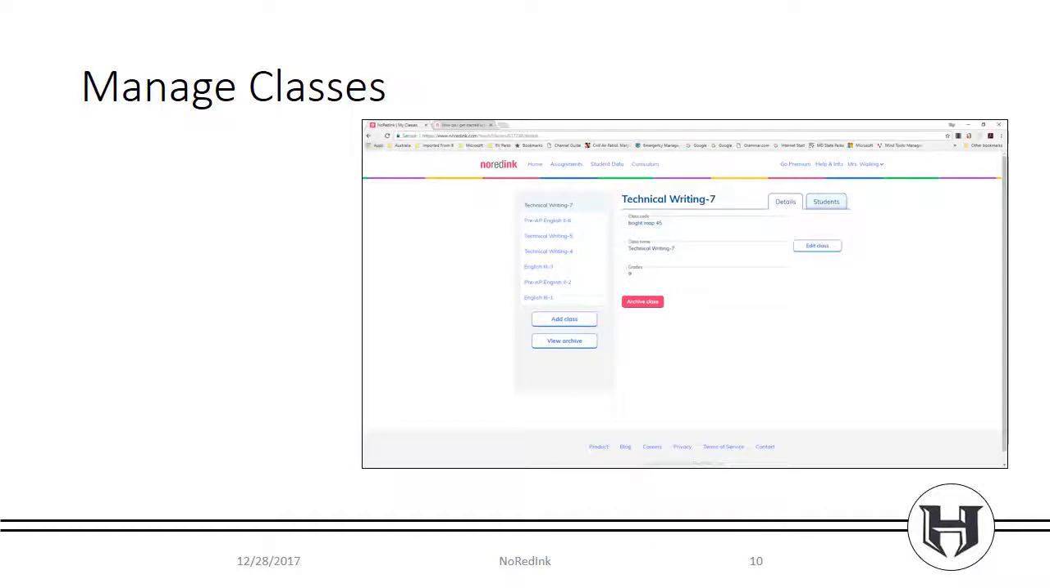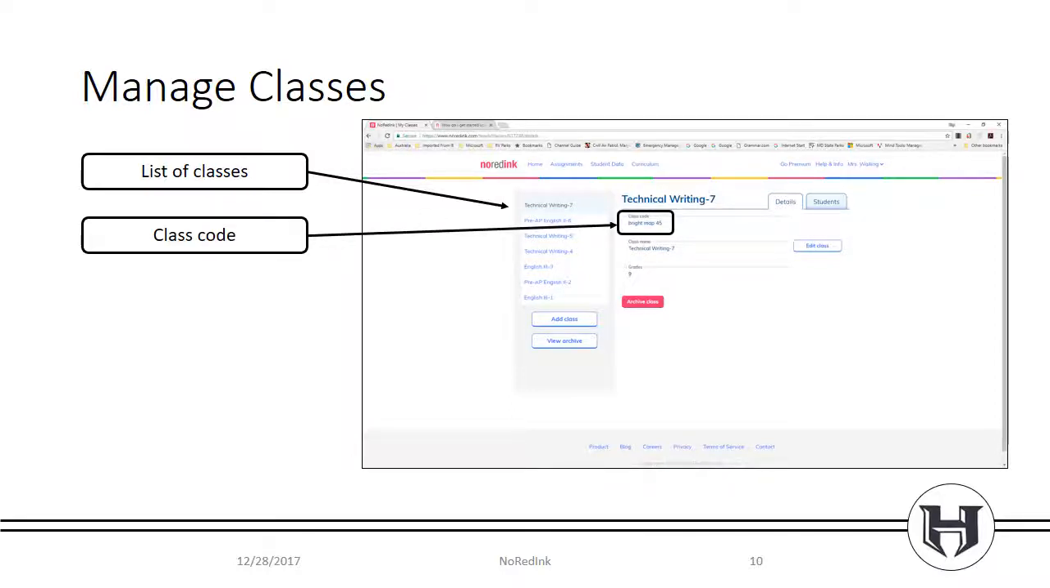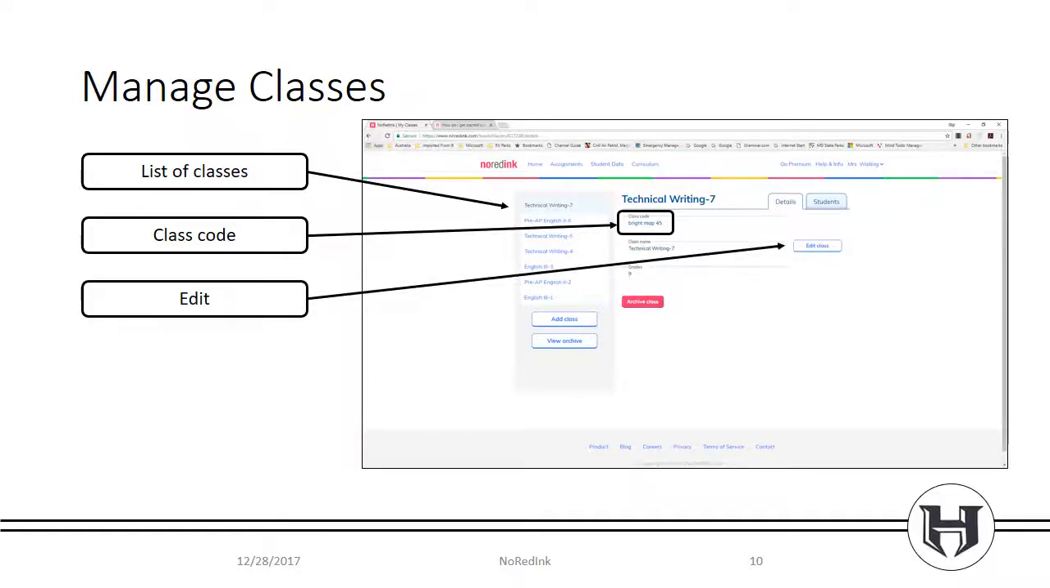On the left side of the screen is a list of the classes you've created. On the Details tab, you will find the class code. Your students will need this to sign up for the class. You will also see a button to edit the class. Here you can change the class name or grade level.